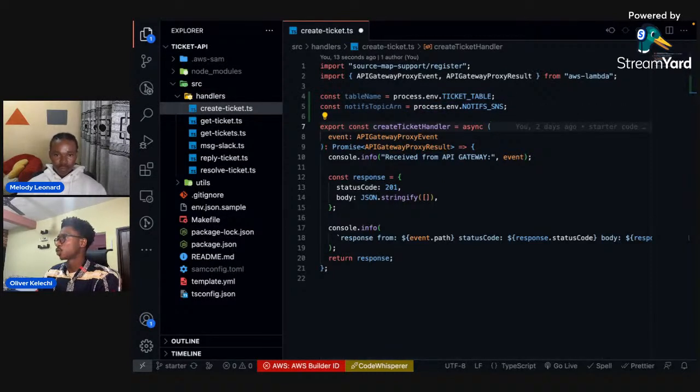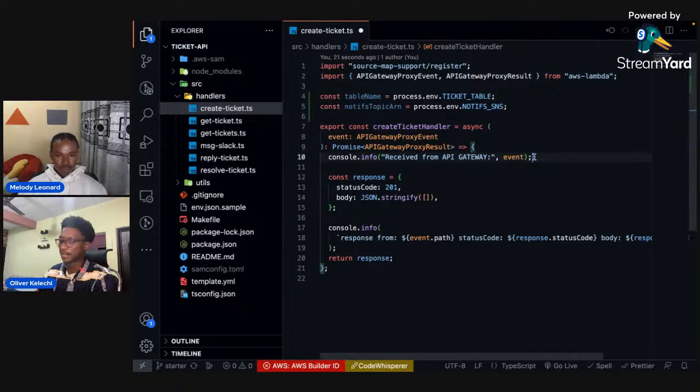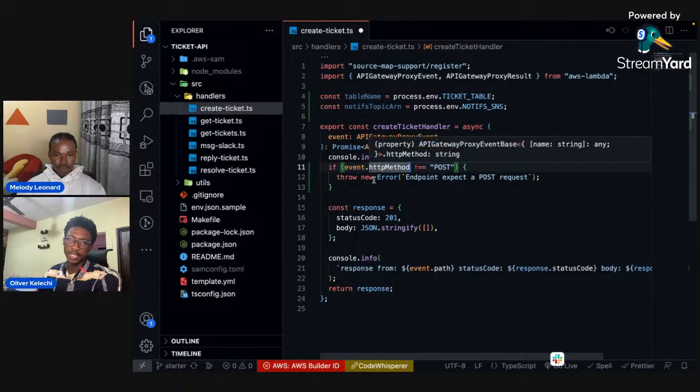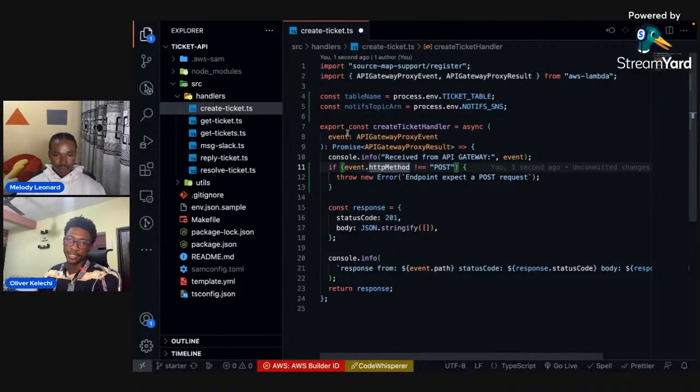All right, and also I want to put some code here to ensure that the request is actually a POST request. With events, we're using TypeScript, so once you hit dot, you'll see all the properties associated with any API Gateway proxy event. So if the event type is not POST, we want to throw an error to say, look, you're supposed to send a POST request to this endpoint.